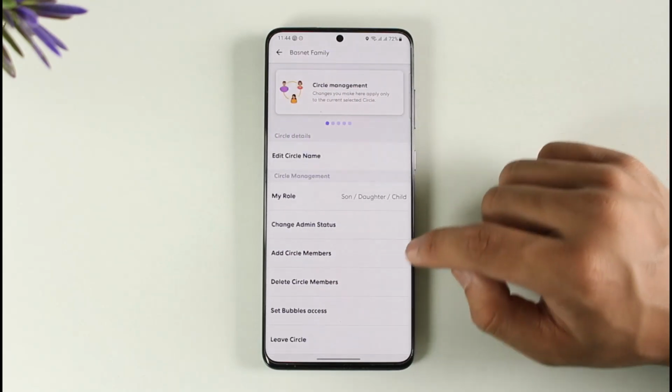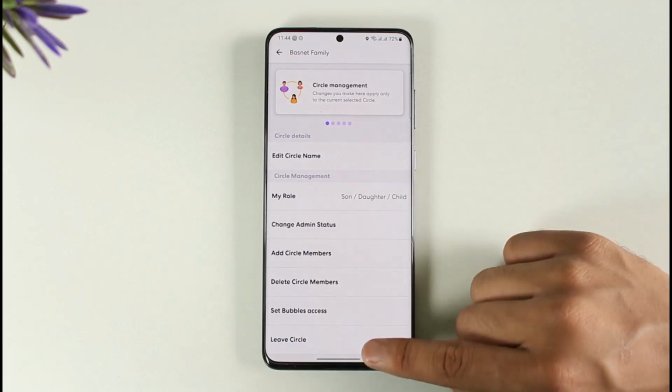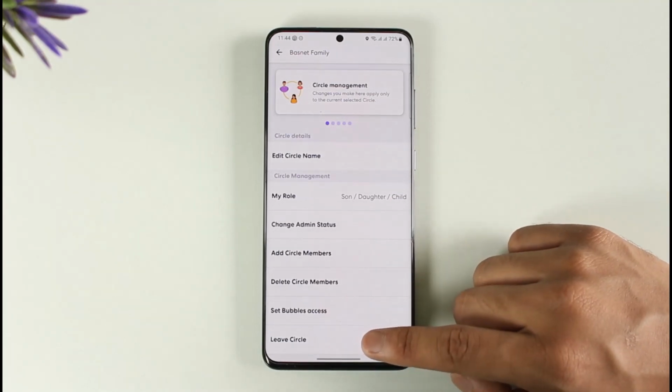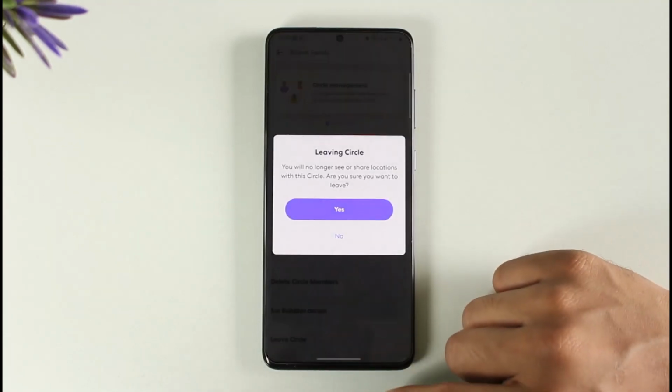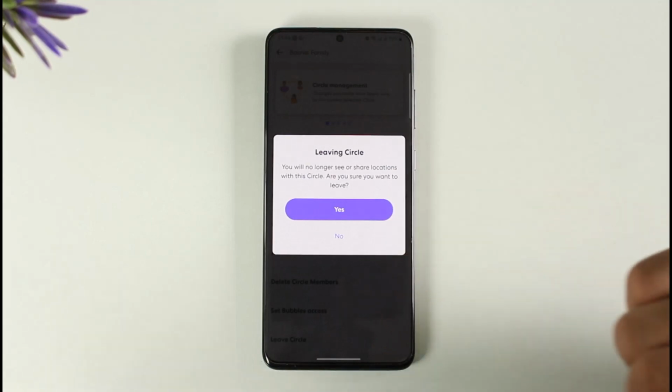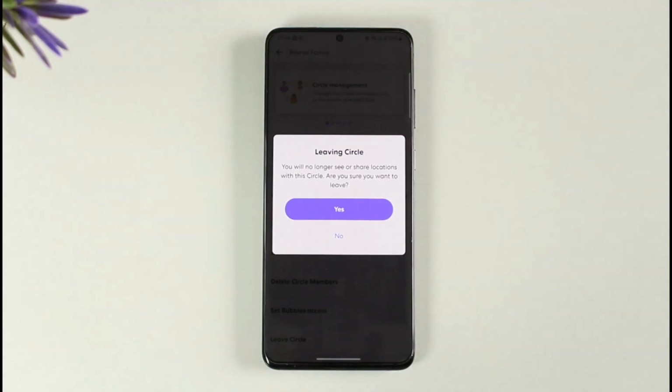Once you tap on circle management, scroll down and here you'll find leave circle. And if you want to leave a circle, just tap on it. Tap on the yes option and you'll have successfully left the Life360 circle. This way you can leave a Life360 circle.